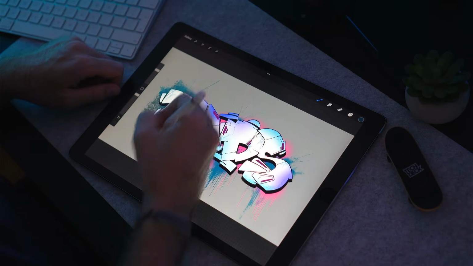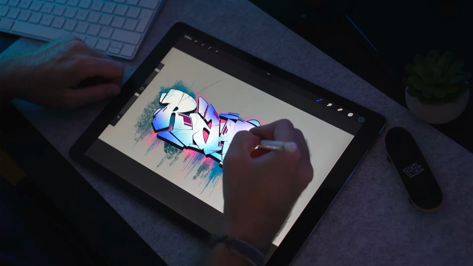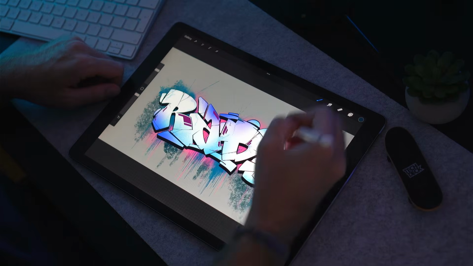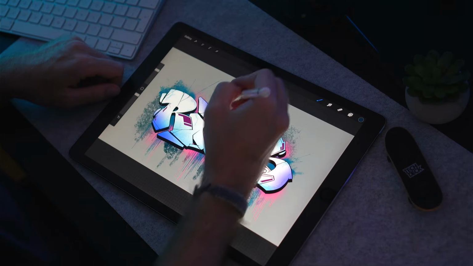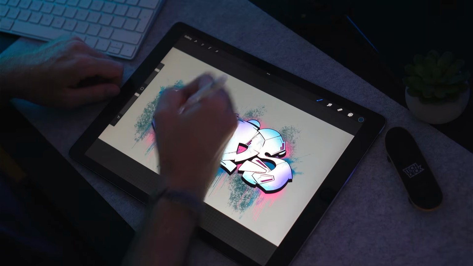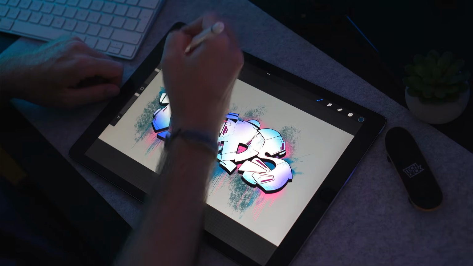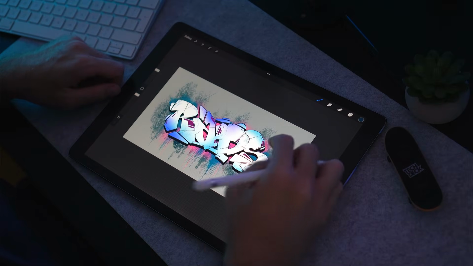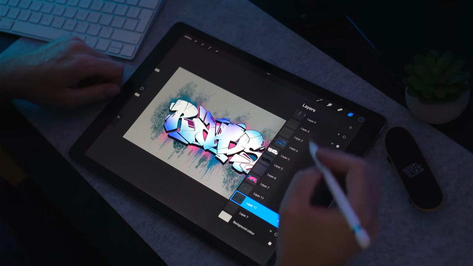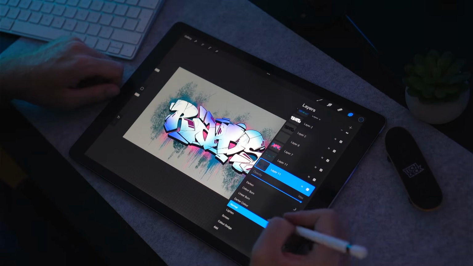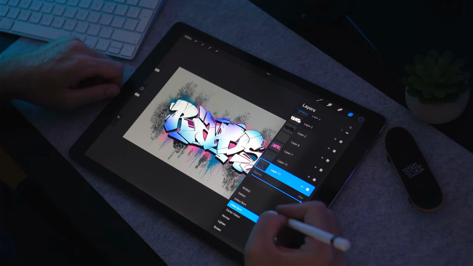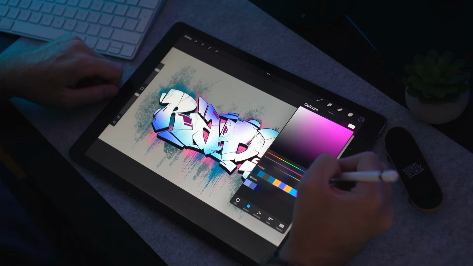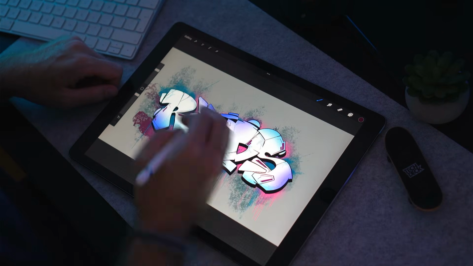Then I will add some extra brushes on the background so it will look even more rough and more interesting, with more colors and more details. And then with the same brush I will also add a different color. I will try to match the same or similar colors that I already have on the design, so pink, blue, purple.